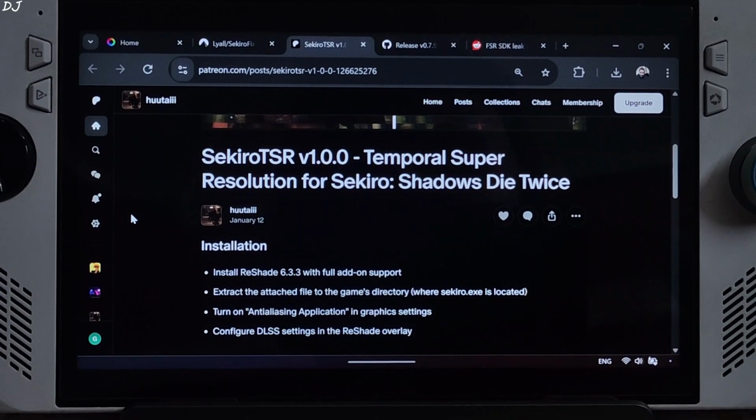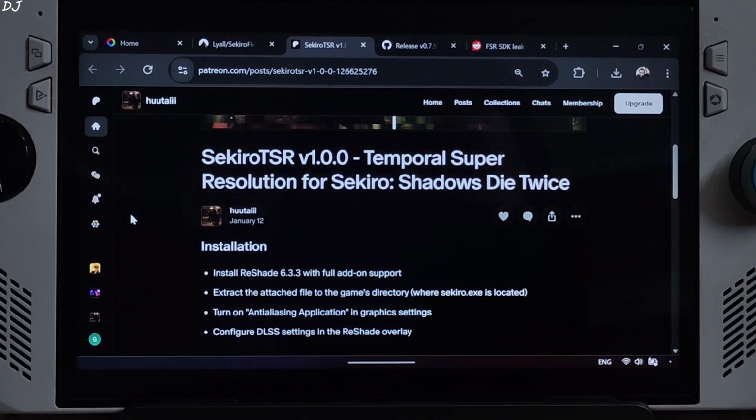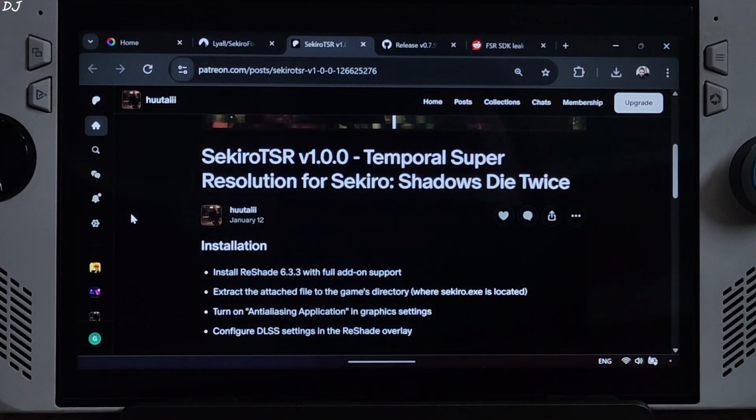Now this game does not support any Temporal Upscaler, so I'll be using Huutaiii's free Sekiro TSR mod to add support for DLSS in this game. Then I'll be using the OptiScaler mod to replace DLSS with FSR 4.